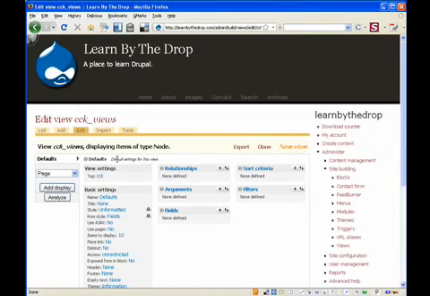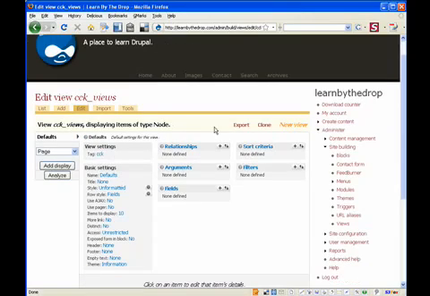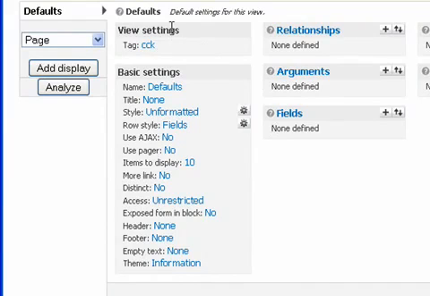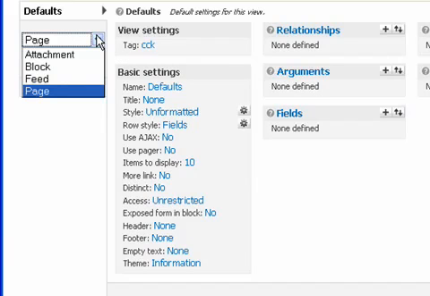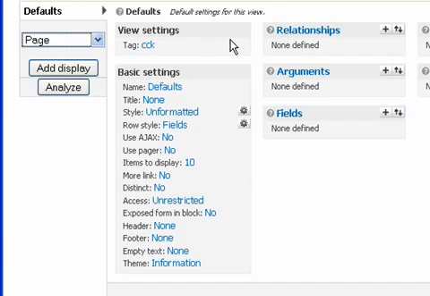Okay, so we have a bunch of settings here. Now, what we'll see is that the first settings that we see here are the defaults for this particular view. Once we set up the defaults for the view, we have an option to add a page, block, feed, or attachment. In this case, we're going to add a page, but basically this will make adding pages, blocks, and feeds easier if we can set up the defaults for the view. It's less configuration that we'll have to do each time we add a particular display.